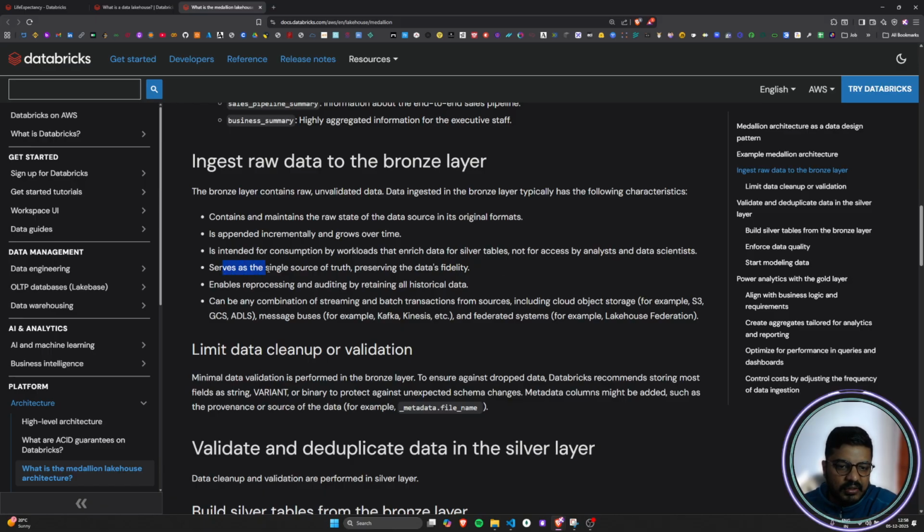Okay, it serves as a single source of truth, preserving the data fidelity. So this will be the single source of truth, right? If you require the data for any purpose, you will have to access the bronze layer data. It enables reprocessing and auditing by retaining all the history.